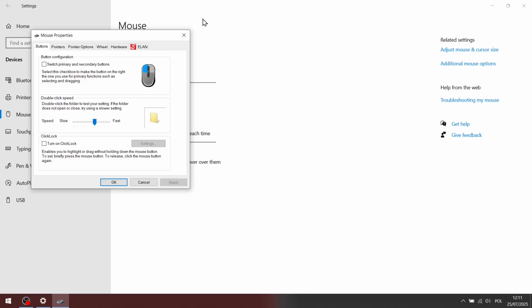And now mouse properties will be displayed here. By default we will be on Buttons Options. We need to open this tab if it wasn't selected, because here we can find double click speed settings. So you can here increase or decrease the speed of double click.